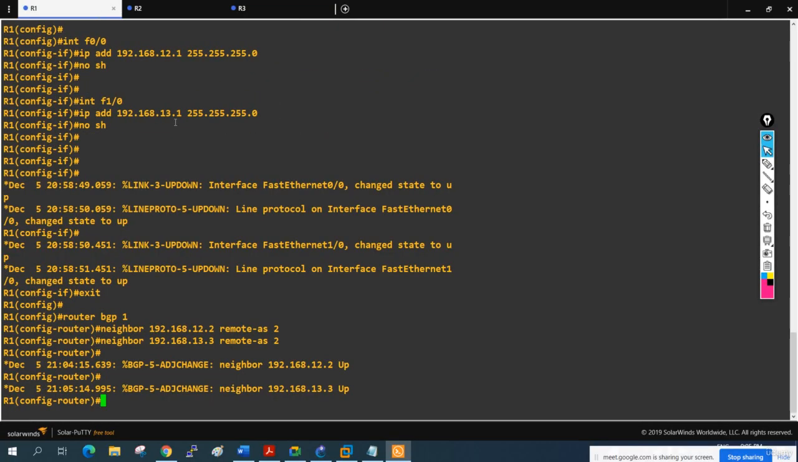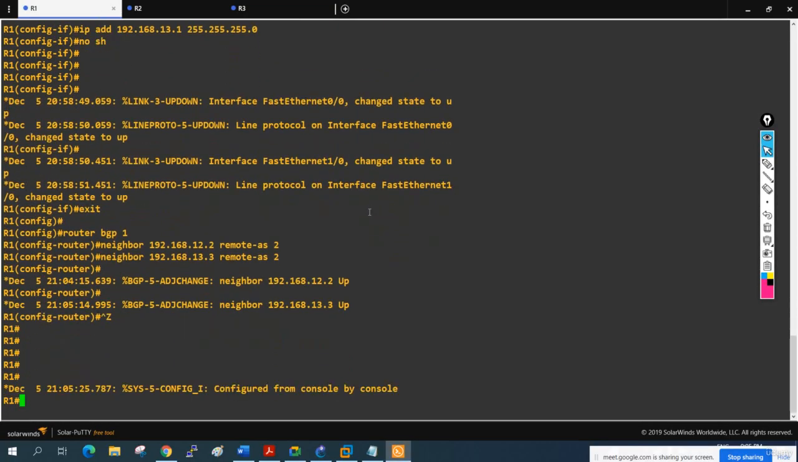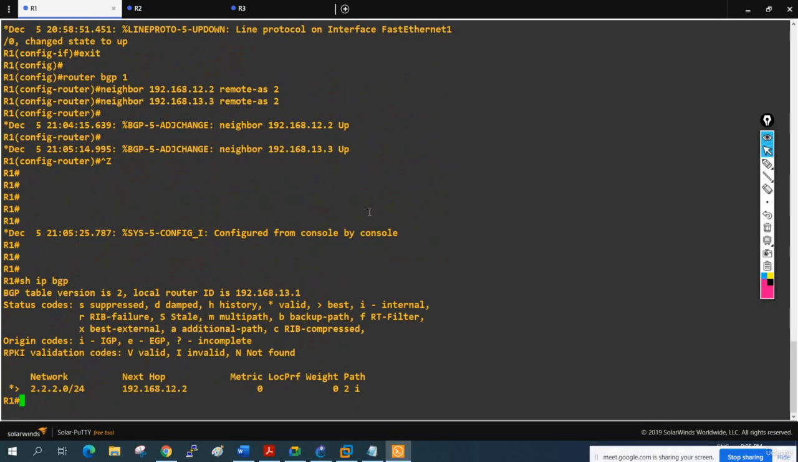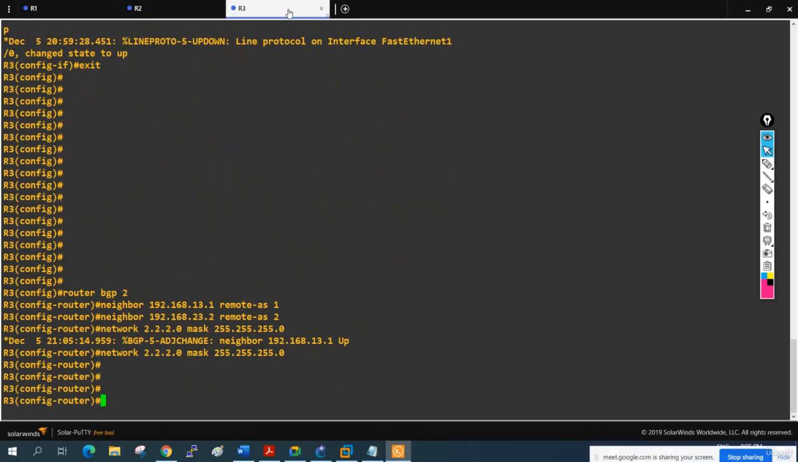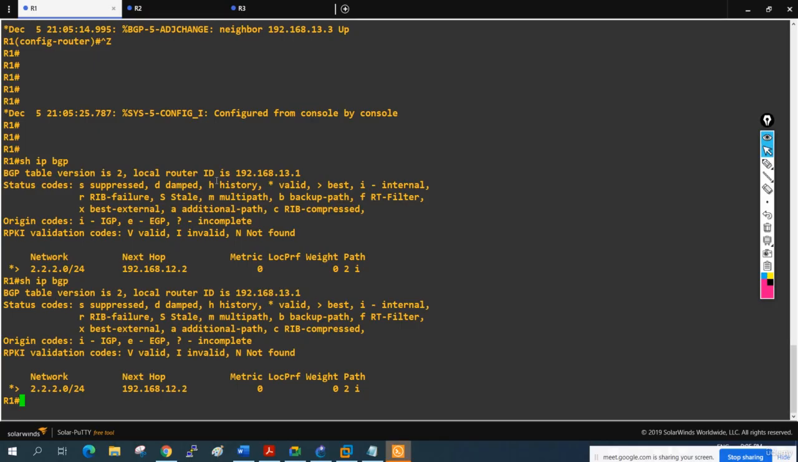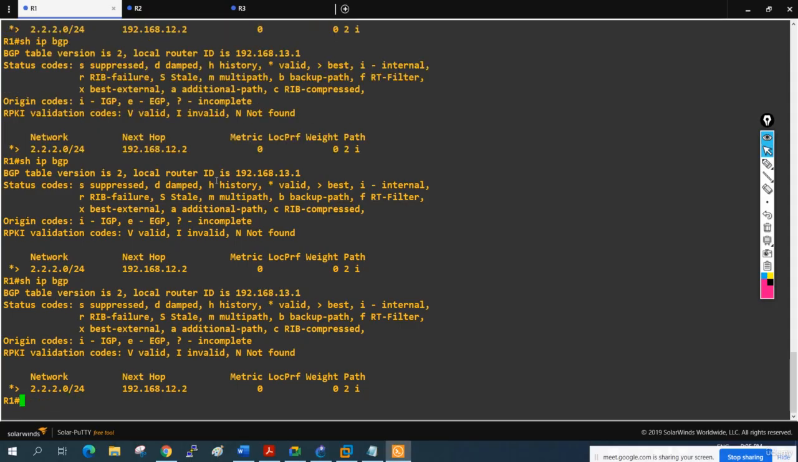Now we can check in R1. I can go in R1. How will we check? We will write show ip bgp. When I write show ip bgp, I am getting a route from 192.168.12.2. After some time we will have the other also, because the neighborship is still not formed from here, so it will take some time. After some time we will get the route from two places. We need to wait some time because BGP is a slow protocol.